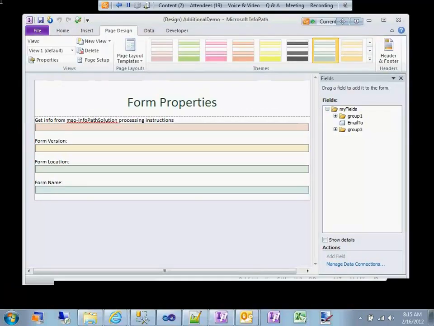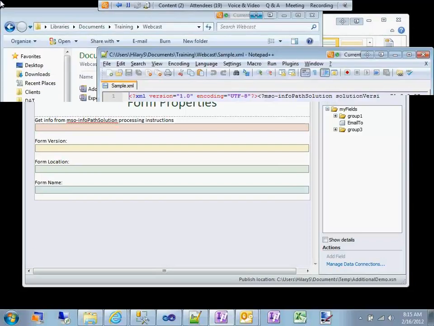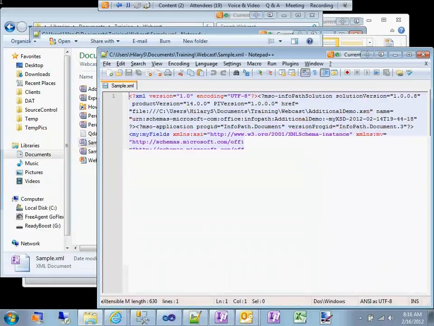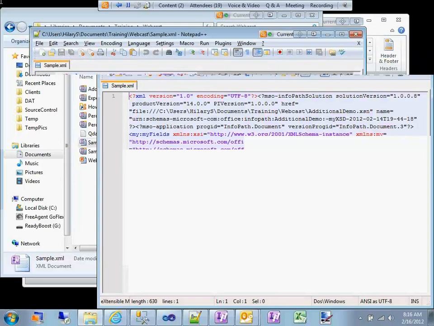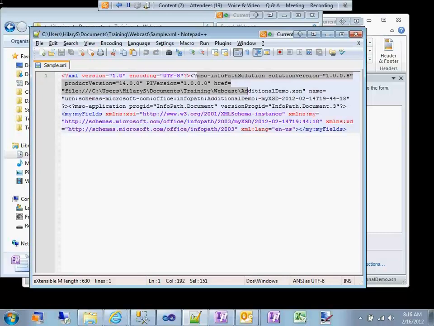It's called Additional Demo. And the first thing we're going to look at here is getting form properties from the InfoPath processing instructions. Now, if you take a look at some sample XML that's been saved from an InfoPath form using a text editor like Notepad, you will see at the beginning of it some processing instructions. And this first batch is our InfoPath solution processing instruction. We have another batch here that's the application processing instruction. And if you're using other types of tools with InfoPath, you may have additional processing instructions.